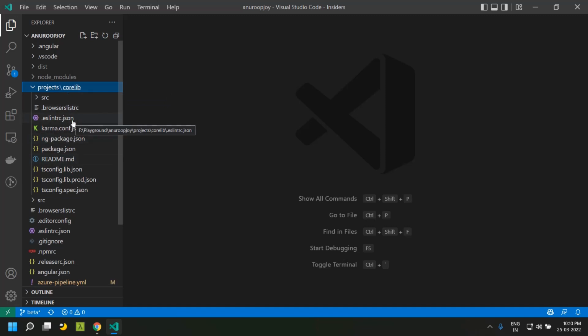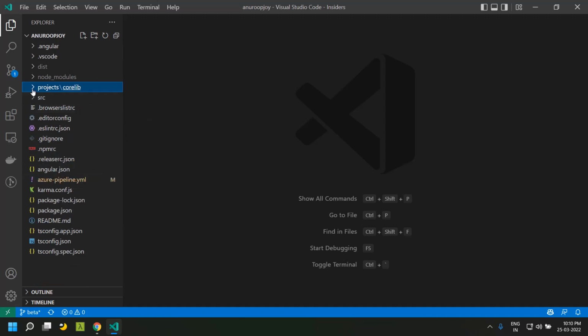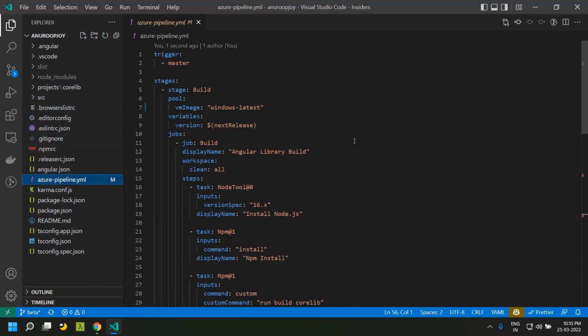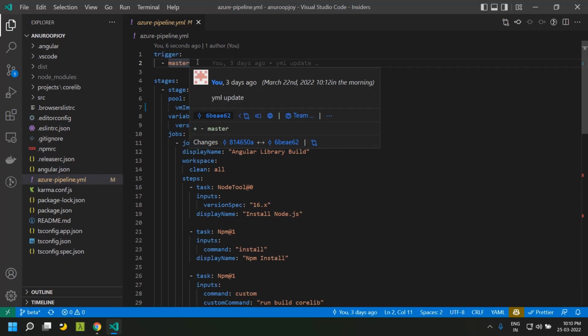So now the main thing we want to do is we will be building this particular core lib and then publishing it as an npm package. So for that, first let us create a Azure pipeline YAML file. So this video is basically a continuation from my previous video, which explains how we can create a pipeline to build and deploy Angular applications. So if you have not seen it, please watch it.